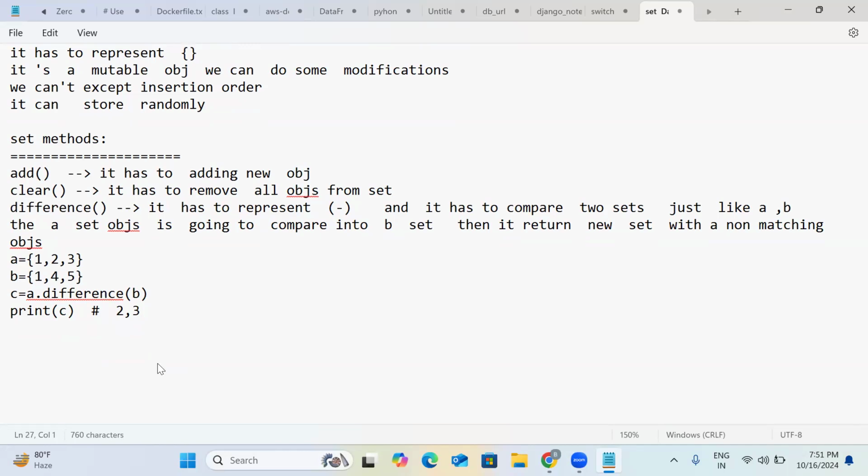Difference underscore update here. Second method. One more method: difference underscore update. You see that now, guys. It will also do the same thing here. See that it has to check the 2 sets here, or 3 sets.